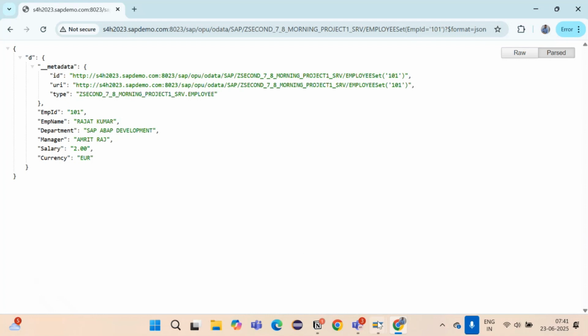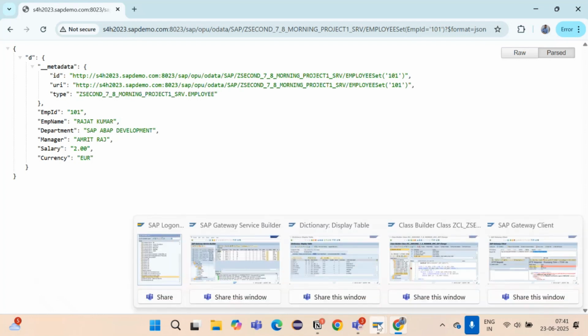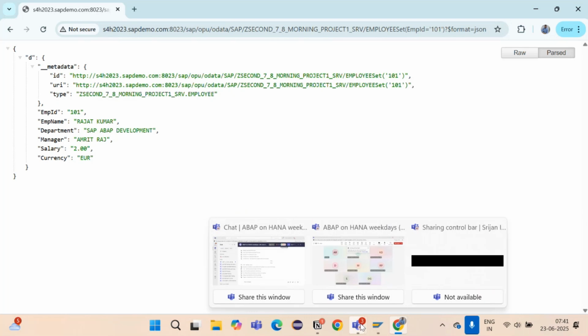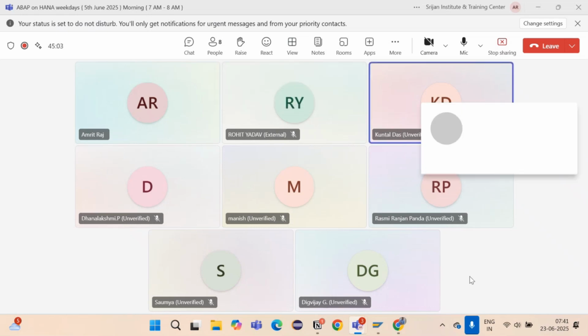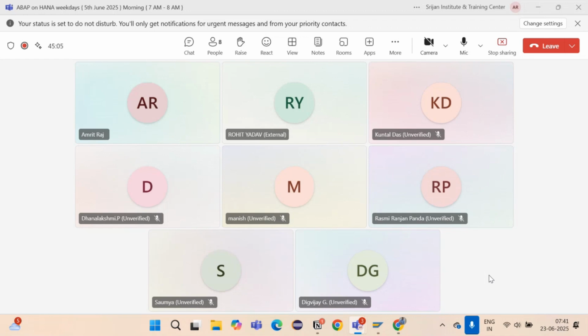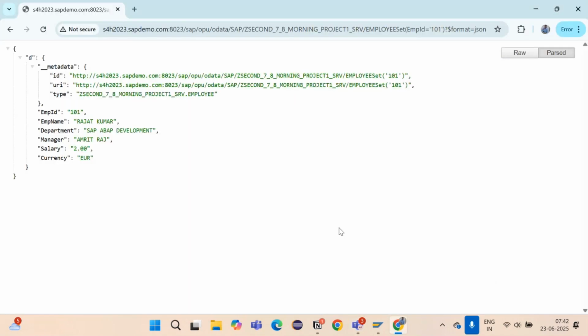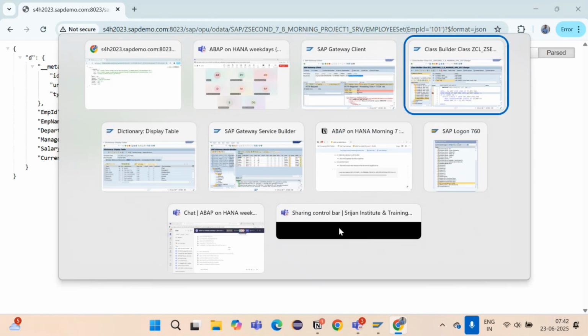Are you getting? Kuntal? Yes, sir. Rohit, are you getting this? Yes, sir. Soumya, is it okay for you? Yes. Everyone, any confusion here? It's all about implementing logic.